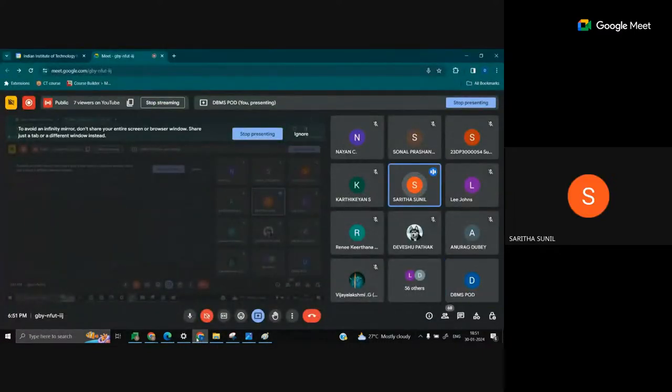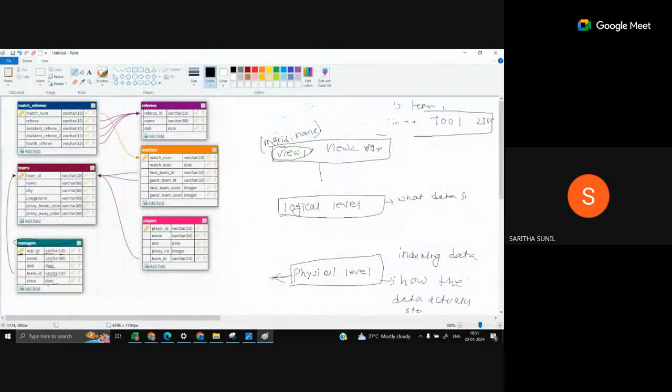Yeah, so from the lowest level, all the details of the higher levels will be available. Is it like that? The physical level knows all the things. Okay, so the physical level knows the logical and view levels. Yes. And the logical level will know the logical and view levels only, the higher level. Okay.